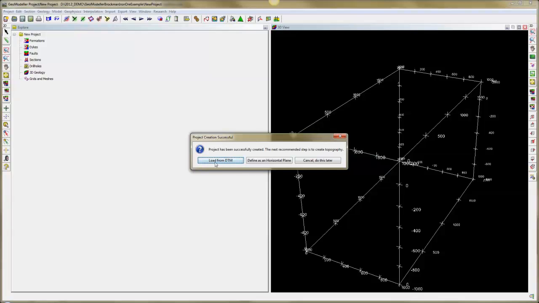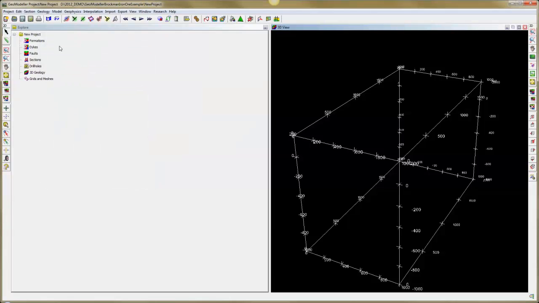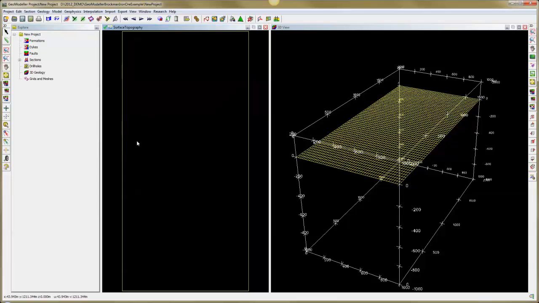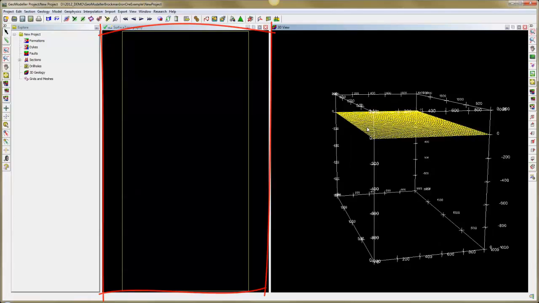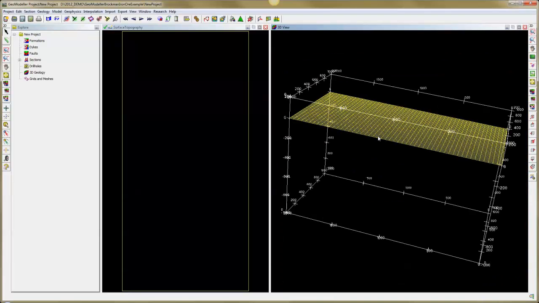But before starting any modeling, you need to either download the DTM if it's available, or define the topography surface as a horizontal surface. If the DTM is available, you can download it with this window. Otherwise, you can decide that your topography surface will be flat and at, for example, sea level. If I click on OK, on the left hand side you've got your surface topography in yellow, and you can see it as well on your right hand side in your 3D box. So that was to show you how to start a model from the beginning.